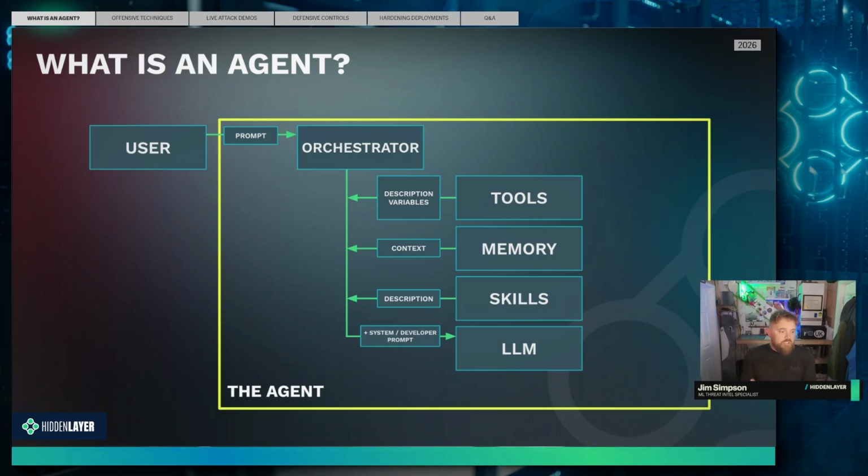If you think of it like a human body, the tools are like the hands because they can go and do stuff. Memory is your long-term memory. Skills are like learned behavior. And the LLM is the brain, the thing that's going to control it and say what to do. The orchestrator is the nervous system. It's the thing that holds it all together and sends all the signals where they need to go. And that orchestrator is a framework.